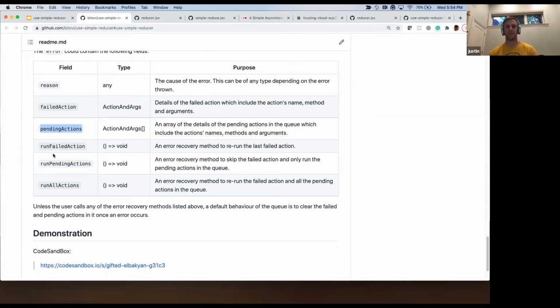And then there are methods that you can use to decide, do I want to rerun the pending actions or rerun the failed action? Can I skip it? Or do I want to just try everything again? There's also a way, if you don't run any of these, the default behavior is the queue is cleared, ready for the next click. It's not going to try any of those things that the user has done previously.